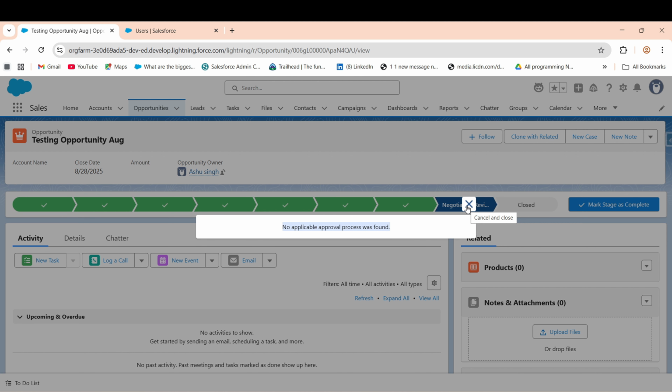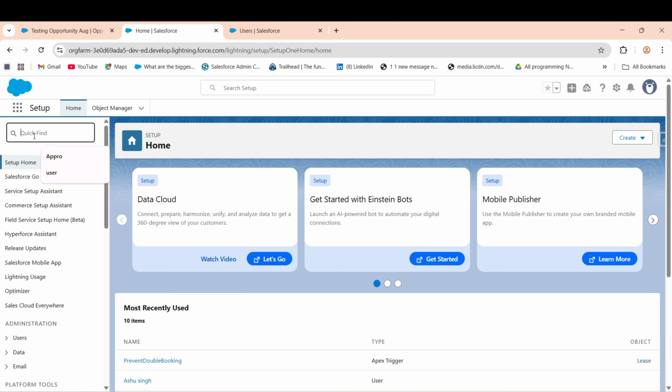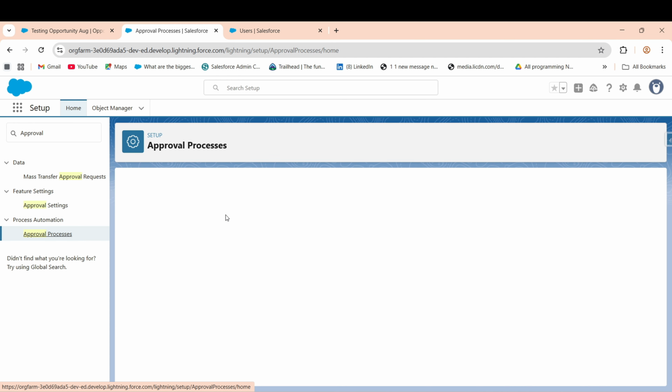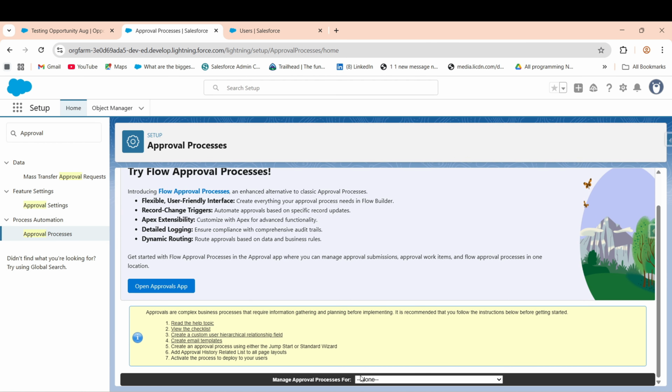So let's create one approval process and fire it. Once you fire it, you will go to the approval request page for those who can approve the record, and see whether the record is editable or not. So let's quickly create one approval process. I'm going to Setup, and in Quick Find I search approval process. Without wasting any time, I'm doing this fast because this is the standard approval process, as you are already aware. So, Manage Approval Processes.